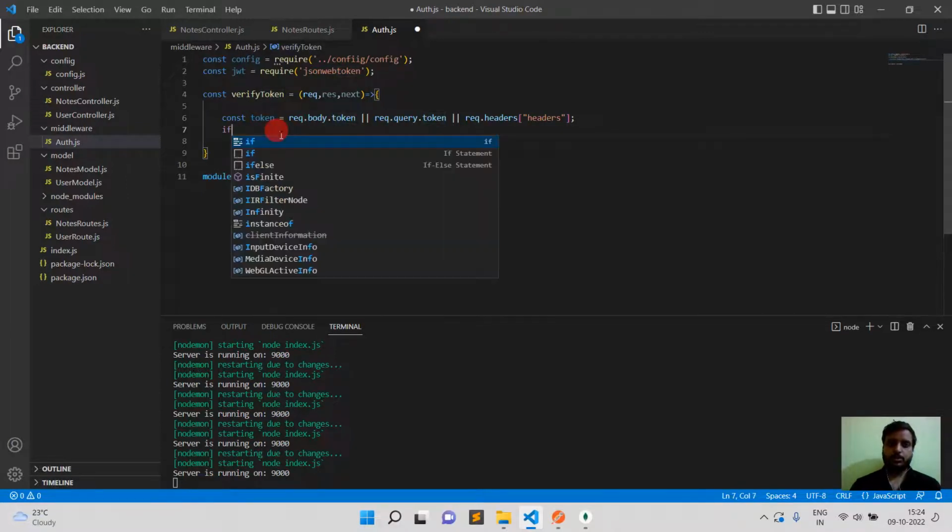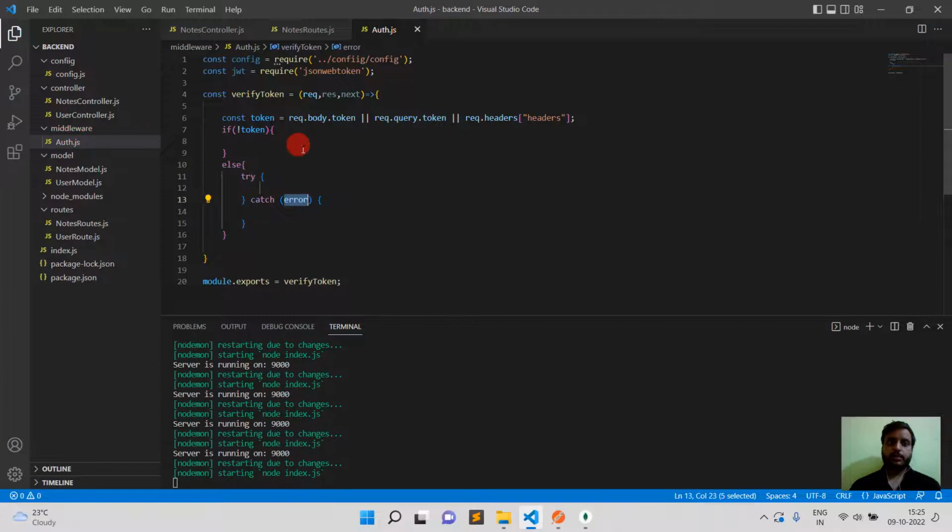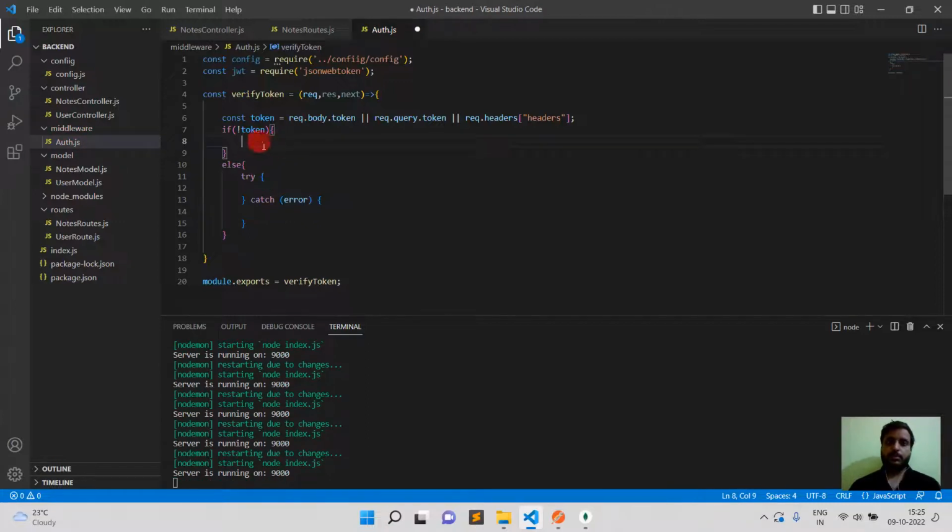Now I'm going to set a condition. If token is not there, inside the else condition we will use try catch, okay, and if token is not there, then response dot status equals to 200 dot send.